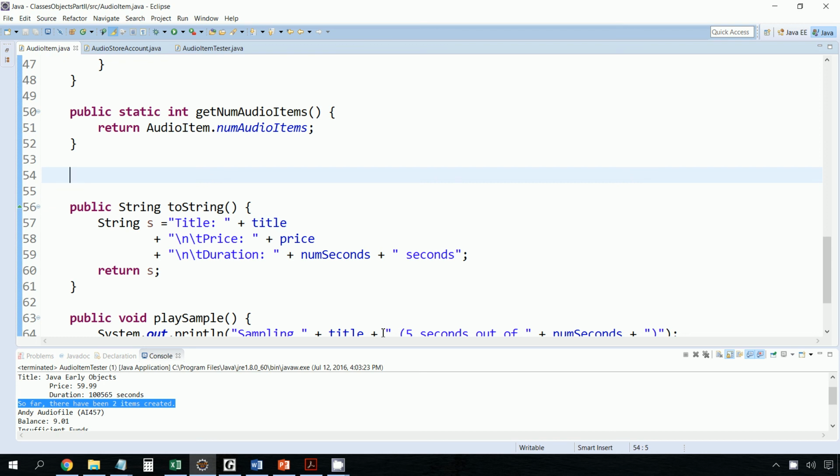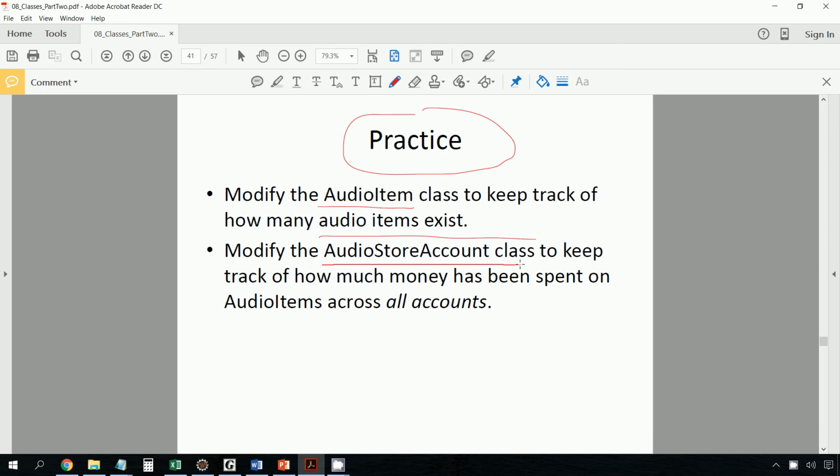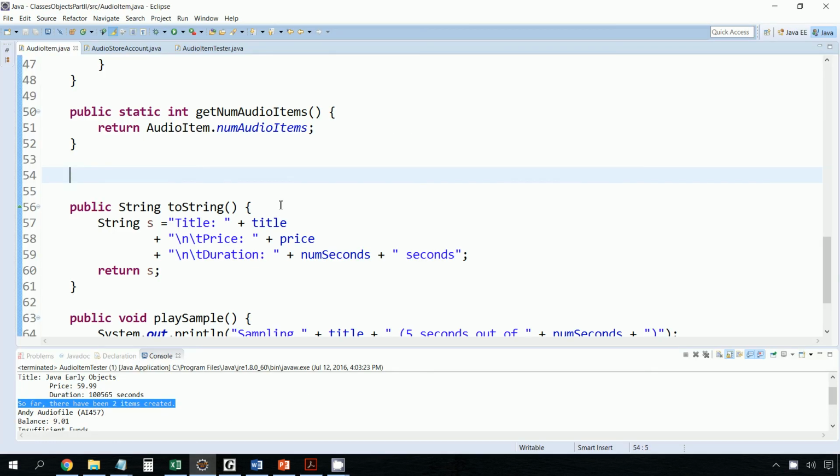Okay, so let's look at one last example. We're going to go over to the AudioStoreAccount class, and we're going to keep track of how much money has been spent on audio items across all accounts. So again, think about this as shared information. There's a total money that's been spent across all accounts on all items. Any one individual account wouldn't have that information, but the class itself can. And again, we can ask, does it make sense to ask for this information before any objects have been created? Well, sure. If no audio store accounts have been created, the money spent would just be 0. So that's okay to ask. Those are some questions to think about when deciding whether something should be static.